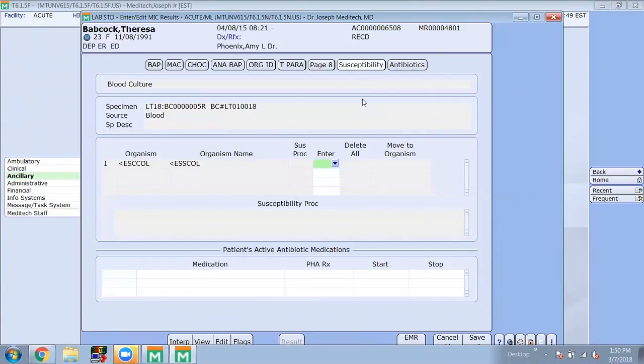So the last final step that we would usually have in our resulting process is entering sensitivities. On the susceptibility tab, what you're looking at is an example of the organism and the susceptibility procedure. Down at the bottom, if there's any active antibiotic medications the patient is currently taking, those are going to show here.